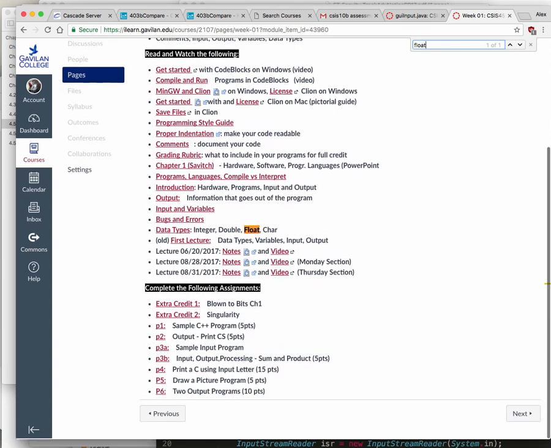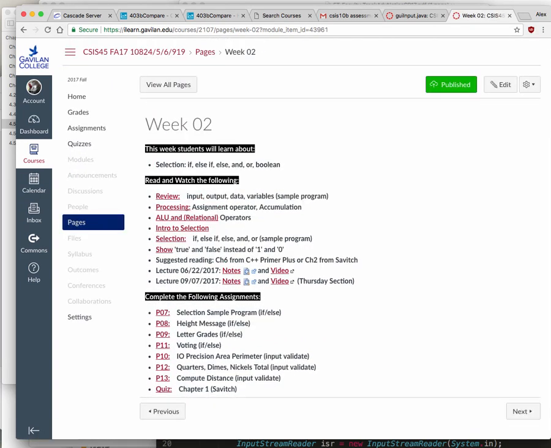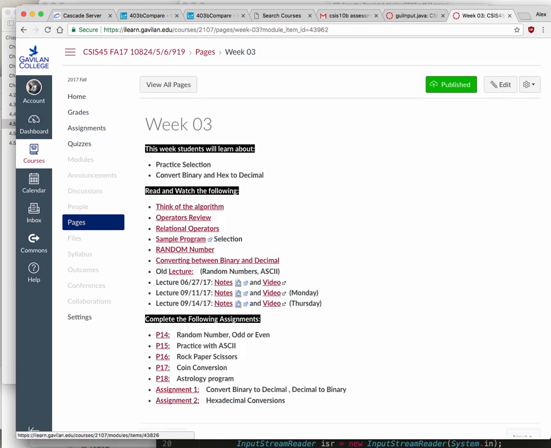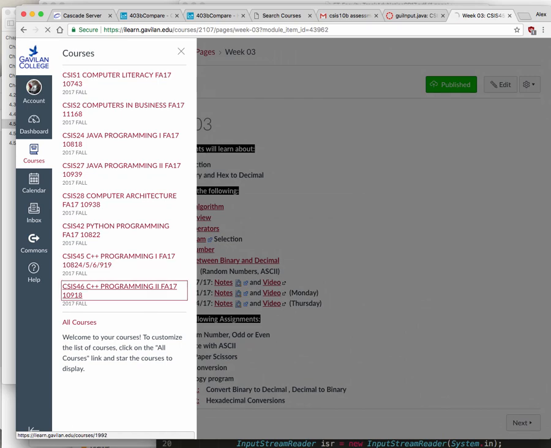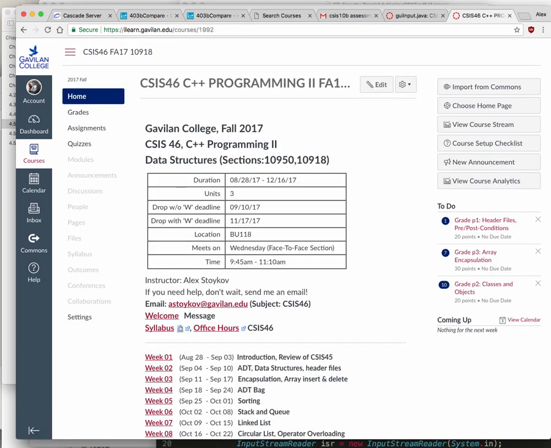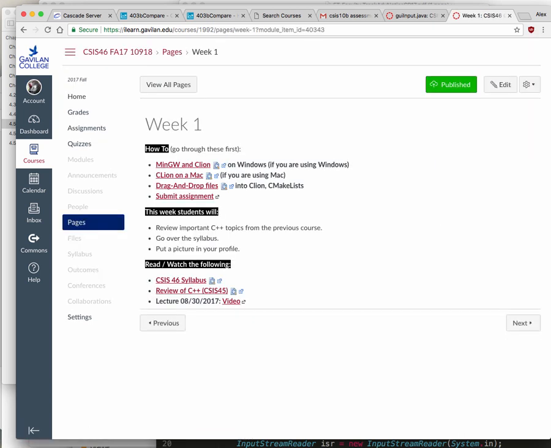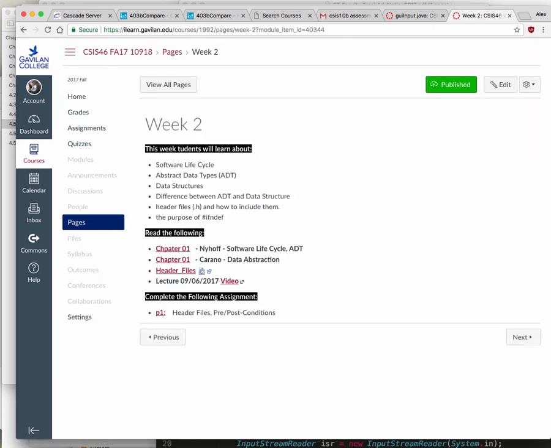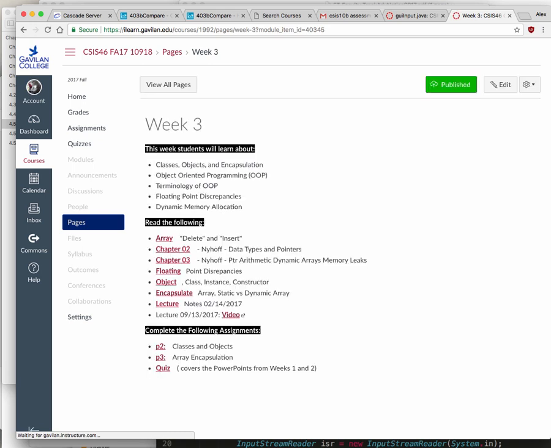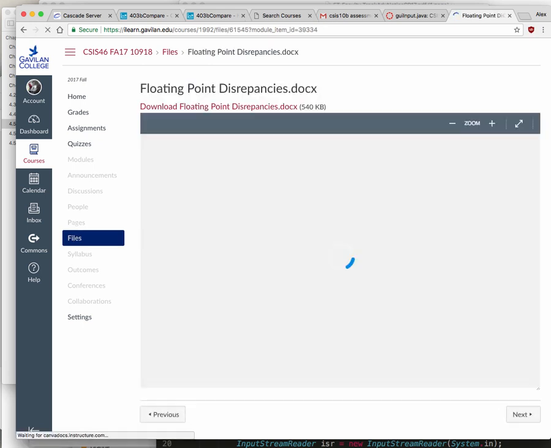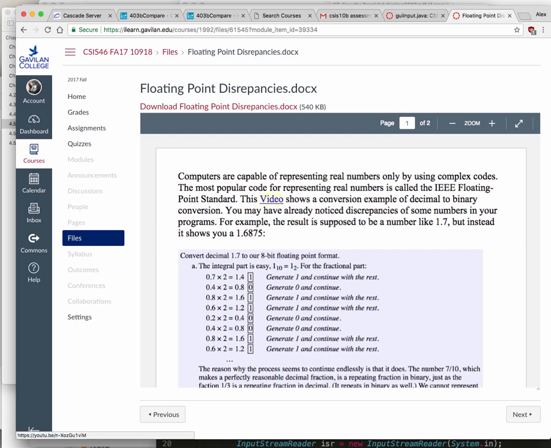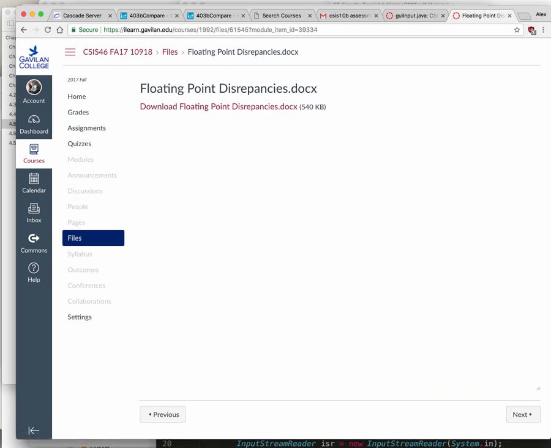No. No, not 45, 46. No. No. There you go. Floating point discrepancies. There's a video in there. That would be nice if it opened it.